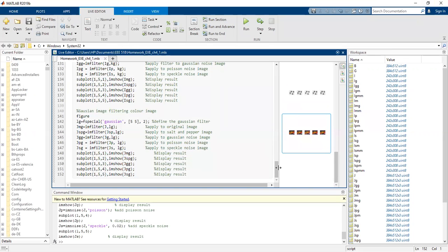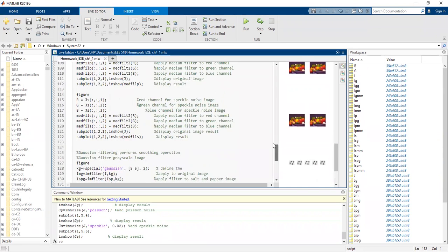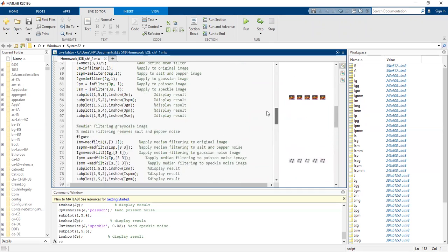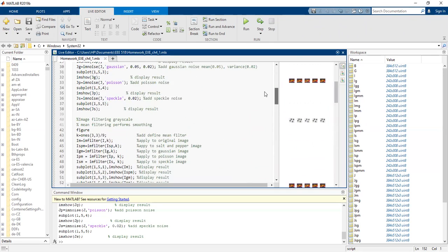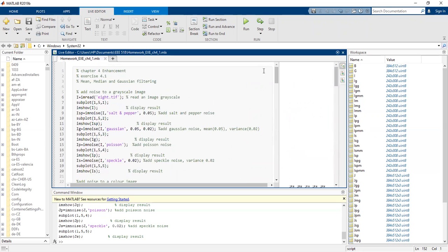In conclusion, the mean and Gaussian filters smooth noise in the image, whereas the median filter actually removes salt and pepper noise in an image.